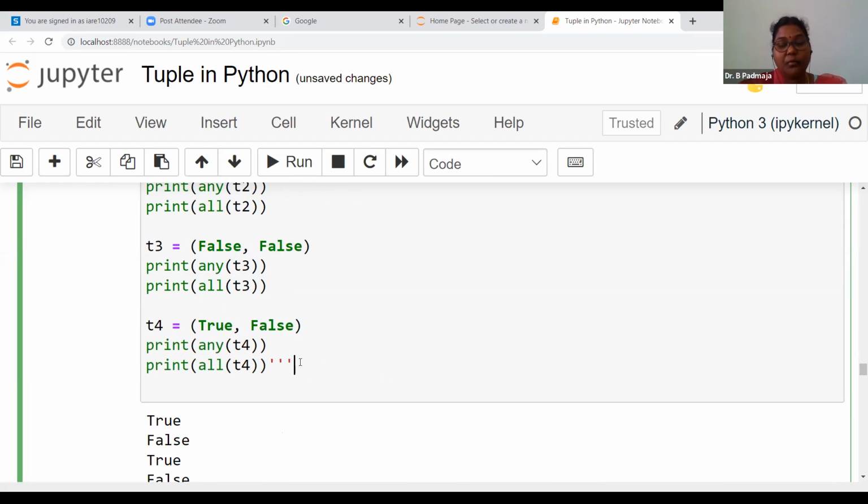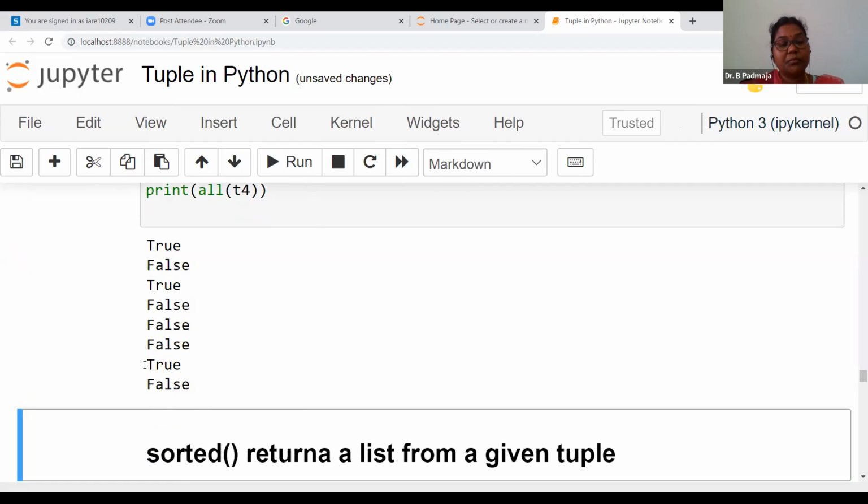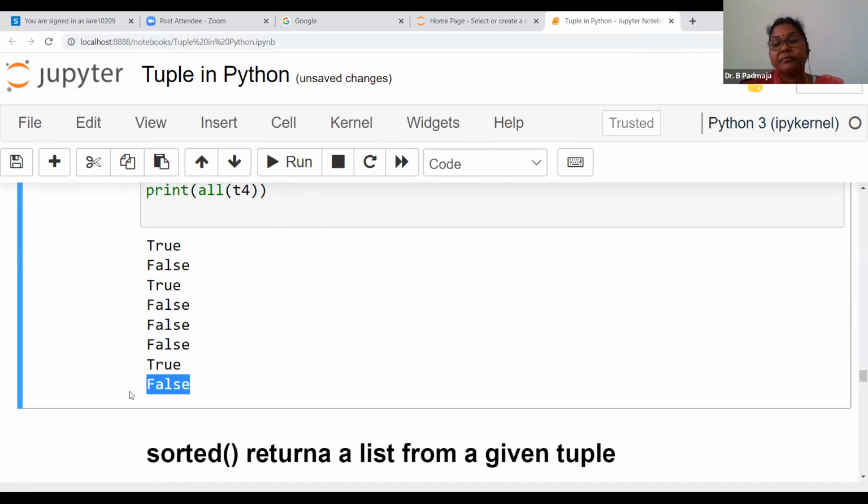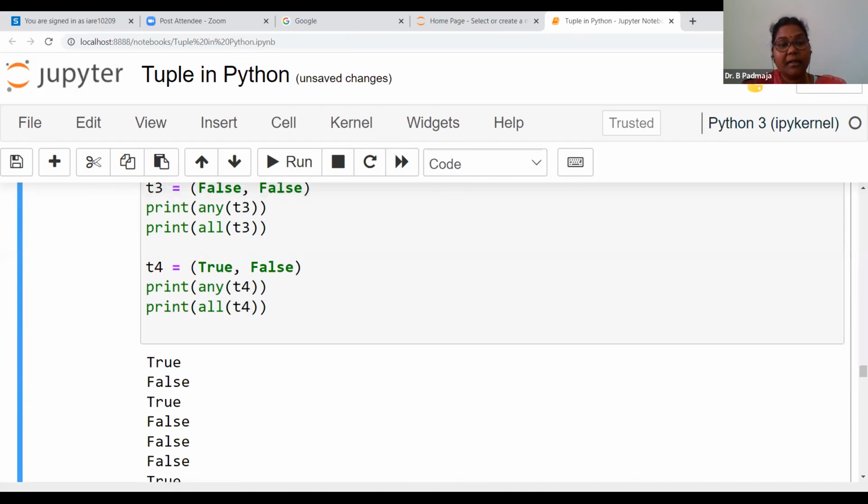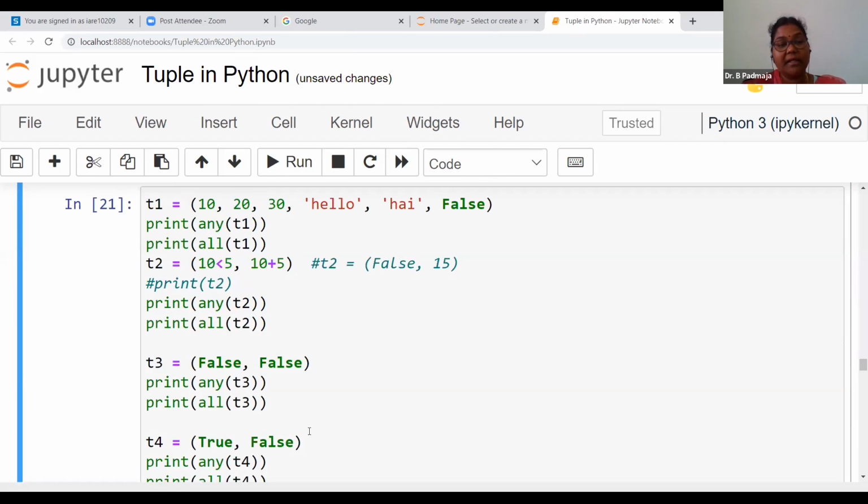Now in the fourth case, T4 has one true value and one false value. So what will any return, what will all return? Any returns true and all returns false. Clear? So you can try with different examples to understand any and all. Read the definition properly and then apply it over here. Please write down all these examples.